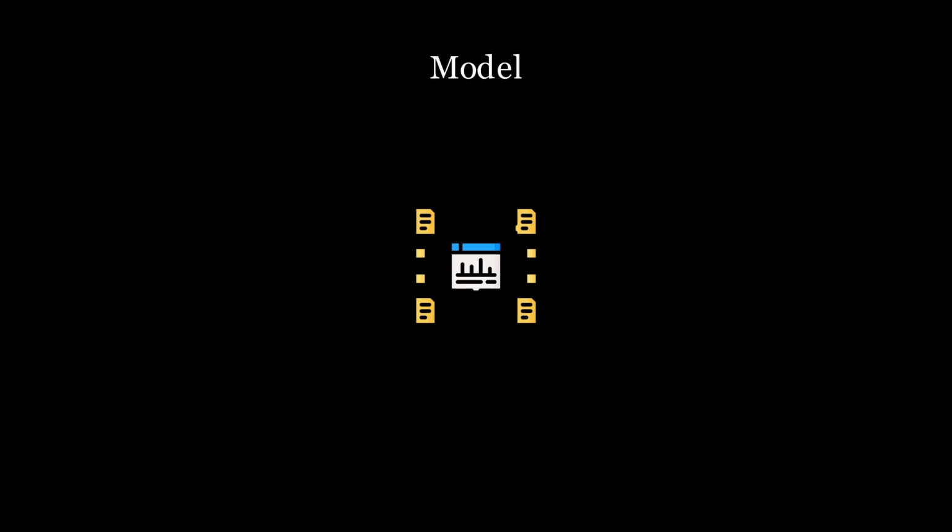Think of it as creating a template for the information you want to manage, like defining what a book or a user should look like in your web application. This template also ensures that the data is stored correctly in the database and can be easily accessed and manipulated using Python code.